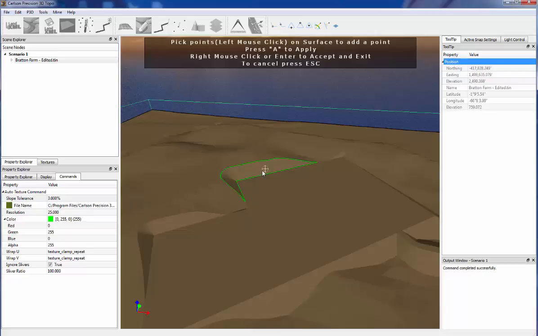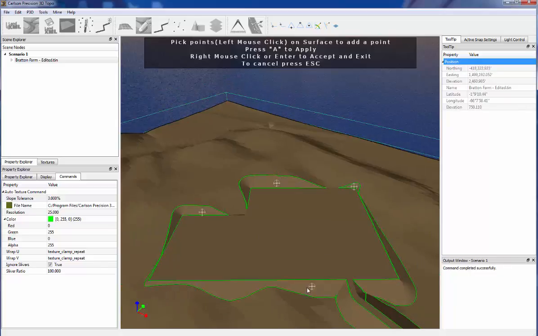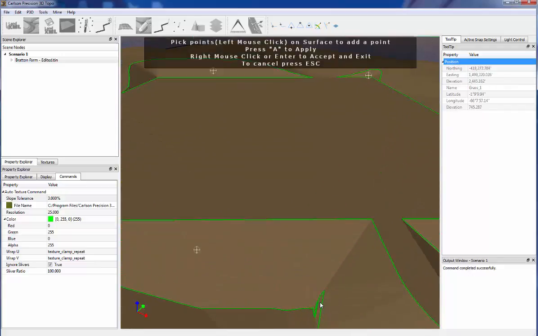The other thing that you can do now is if you do pick a point that you get a bad result on, you can just press Control-Z and undo that pick. And you can continue to do multiple areas, all within the same command. So I'm just going to pick these areas really quickly. I'll try to clean that area up here.